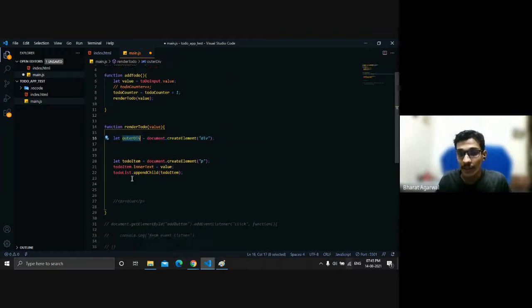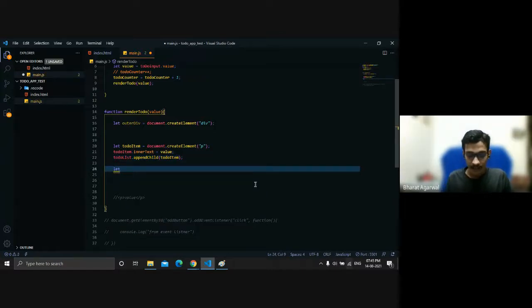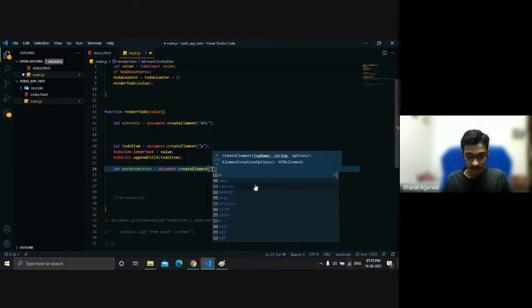We don't want to do anything with this div, since we already created these to-do items, we'll keep it as it is. Now we'll create some buttons, like let mark done button equals document dot create element. What type of element? Button.